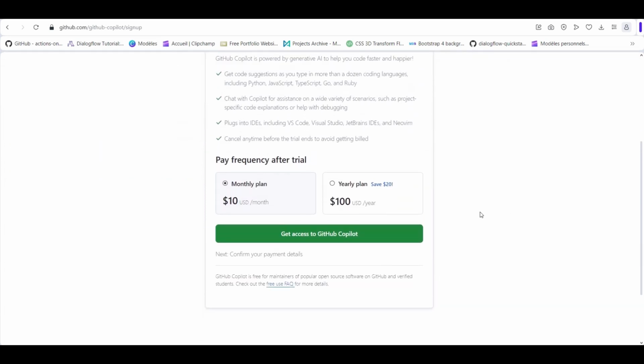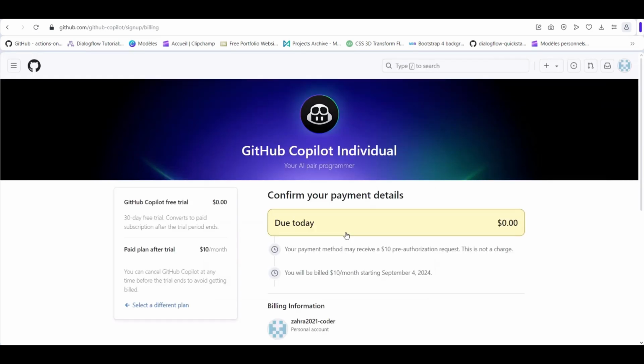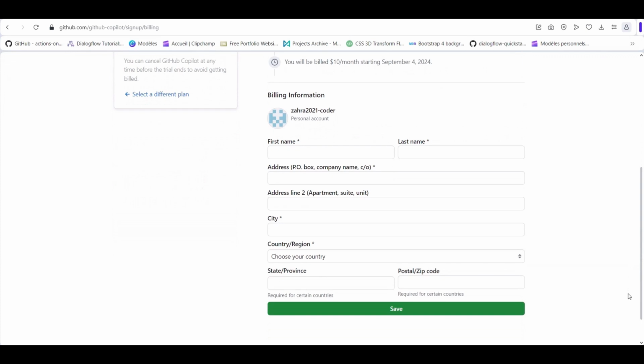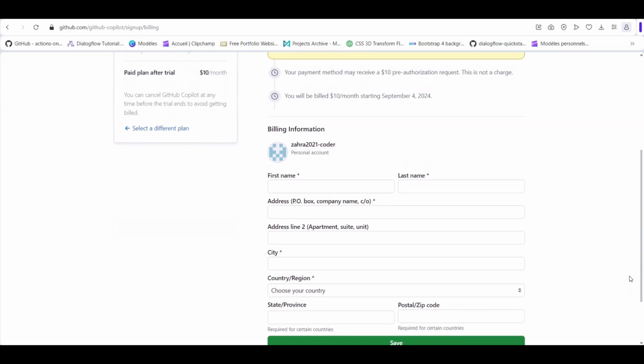Scroll further down and click on Get Access to GitHub Copilot. To complete the process, fill in the necessary billing information and complete the setup process. And that's it. You're all set to supercharge your coding productivity.